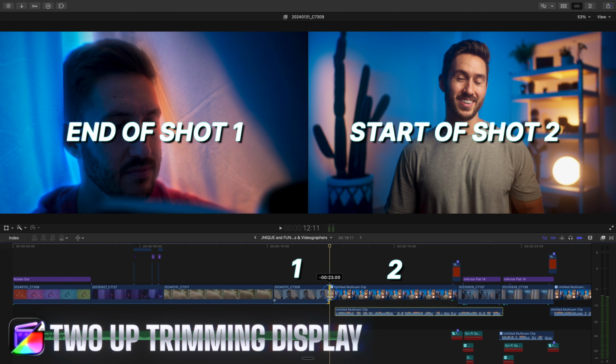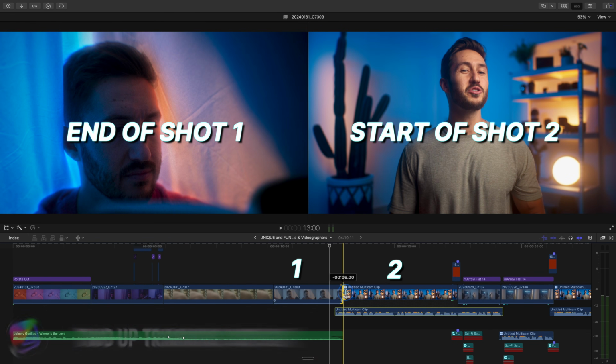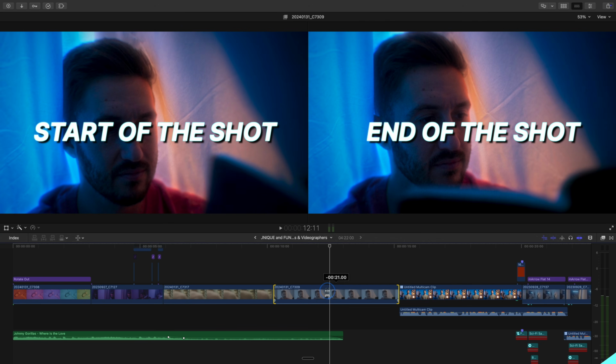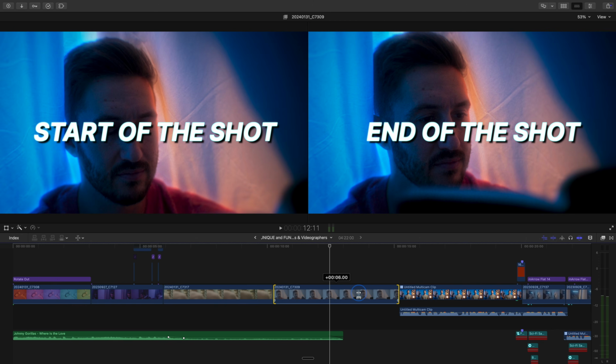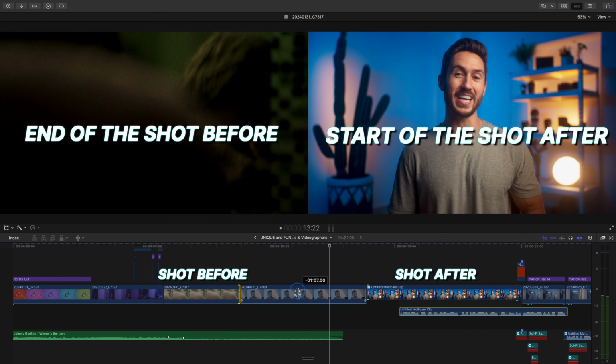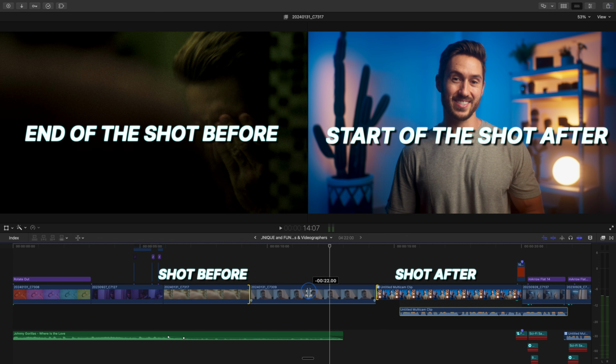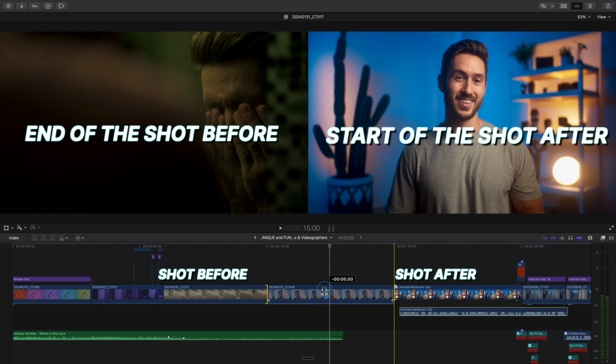The 2-up trimming display is now persistent. So what I mean by this is when you're trimming, you get a locked side-by-side view of your outgoing and incoming frames the whole time while trimming. Super useful to know when and where to park the media on your timeline.